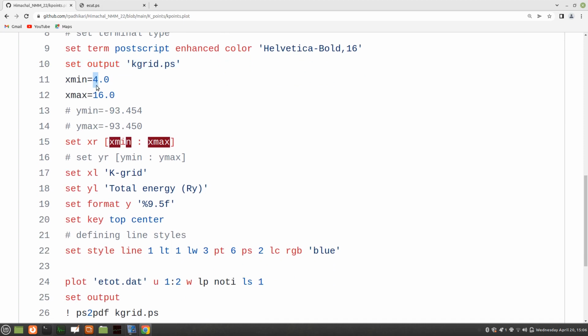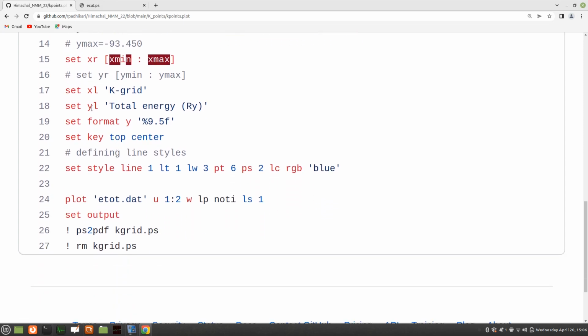Later on you need to change it, okay? Because in the script it is starting from 2. There is a slight mismatch here. You can note this and change accordingly later on. And the maximum value is 16 as usual. It is not conflicting with other values.